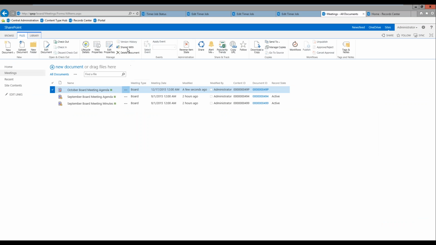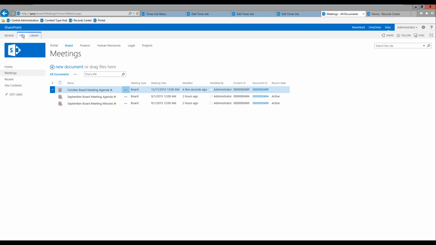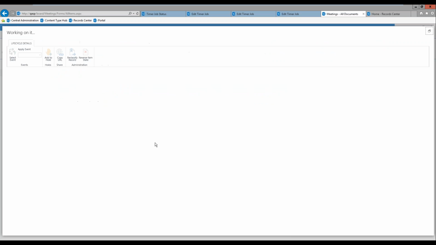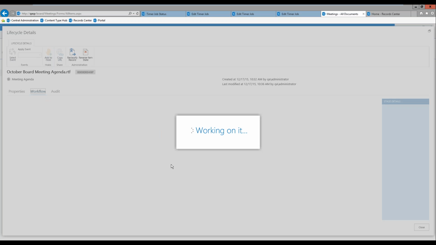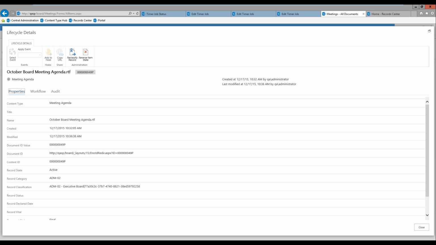So we're gonna move this process along. I'm gonna go in and I'm gonna edit it, and this thing was worked on, and we got to a state where we made it final. So I'm gonna go ahead and mark it final. And now if we go back and look in, we're going to see that the workflow has now progressed. The item got preserved, which means I can't delete it anymore. It's also been retained, and now it's waiting for the meeting to complete. So when we look at the properties here, we're going to see a couple new things.